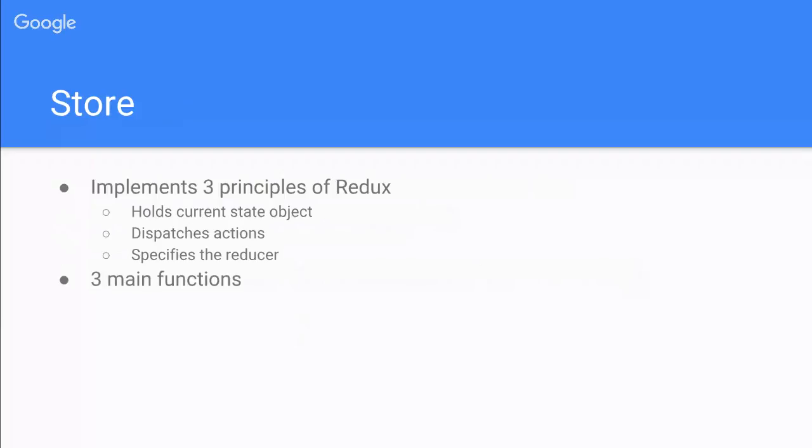So it has 3 main functions you can call with it, which are getState, which is just to return the state object, which is just a JavaScript object, like a state tree object kind of thing. And then dispatch, which will dispatch the actions. And then the last one is subscribe, which I haven't done a ton with, so I'm not 100% sure everything you'd use it for.